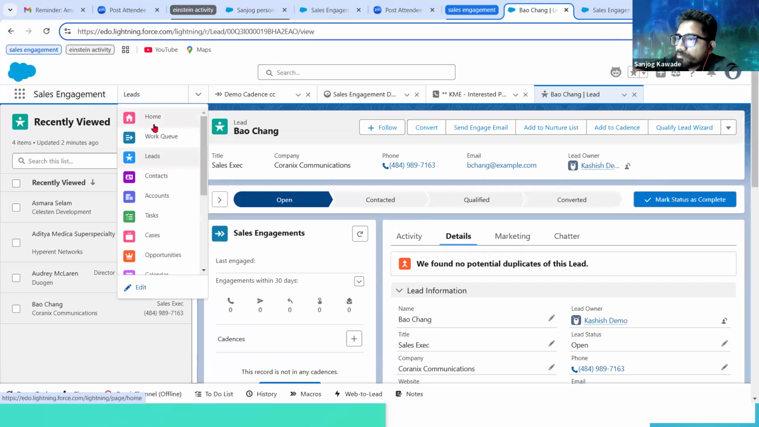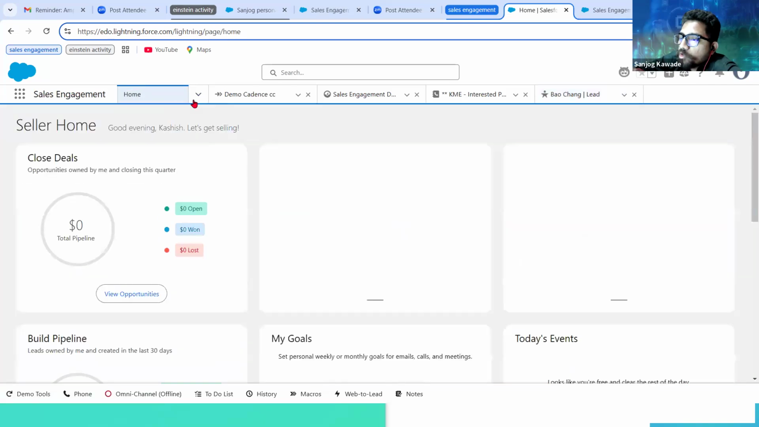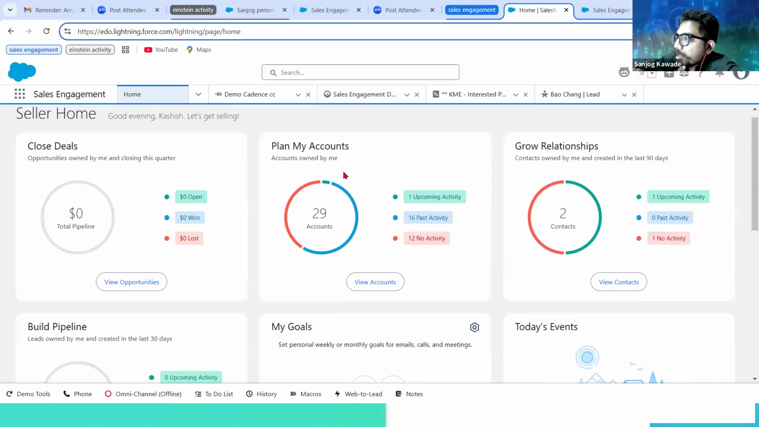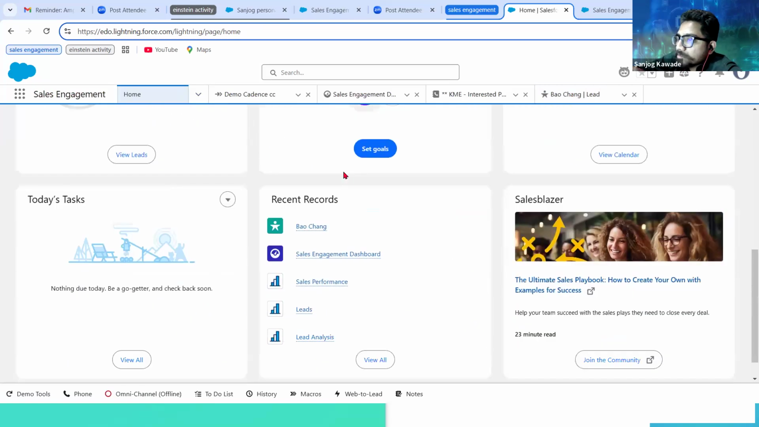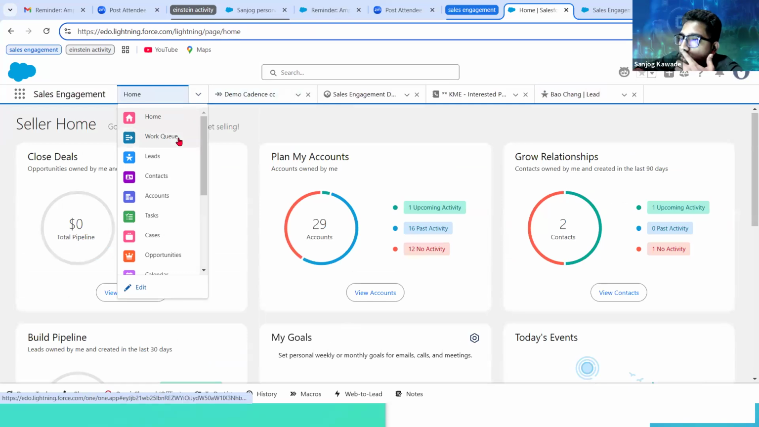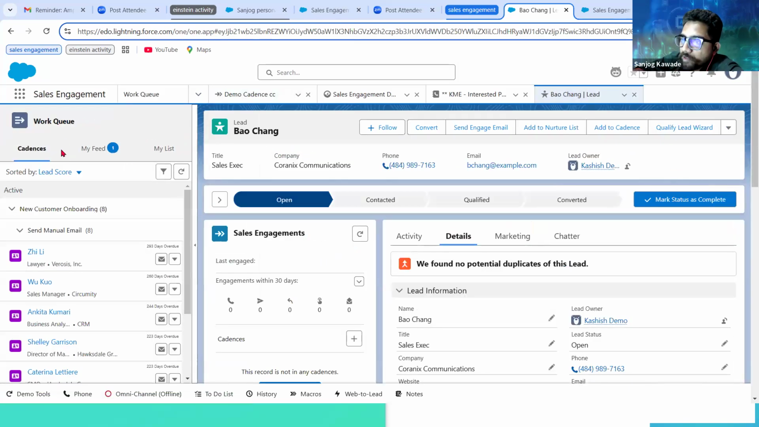There are a few features inside here, a few options that you can choose from. So you have the home page in here, where you'll be able to see some metrics in a bird's eye view: close deals, plan my accounts, grow relationships. This can be customized. You can see all these metrics on the home page. You have the work queue for you. This is what we were talking about, the priority of the people you need to target.